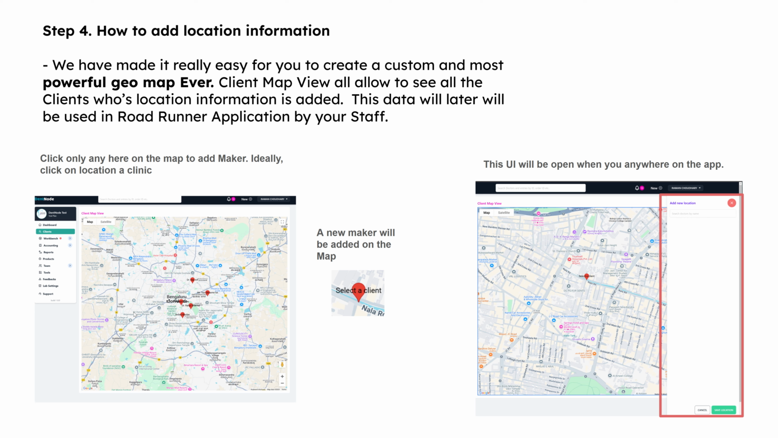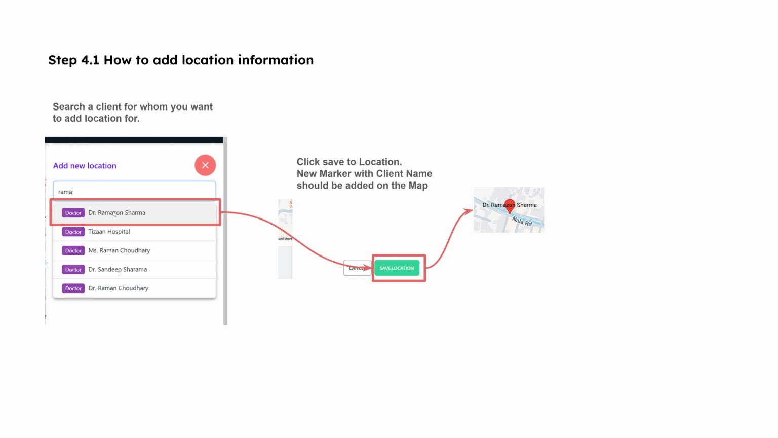You can zoom in on the map wherever you know the location of the dentist, and you click there. As soon as you click, this particular marker will be shown, and the side panel will open up. Then you search for the doctor name in the UI, for example, I have searched Dr. Ramazan Sharma. Select that doctor and click on save address, save location. That marker will be assigned to that doctor, and you're done.